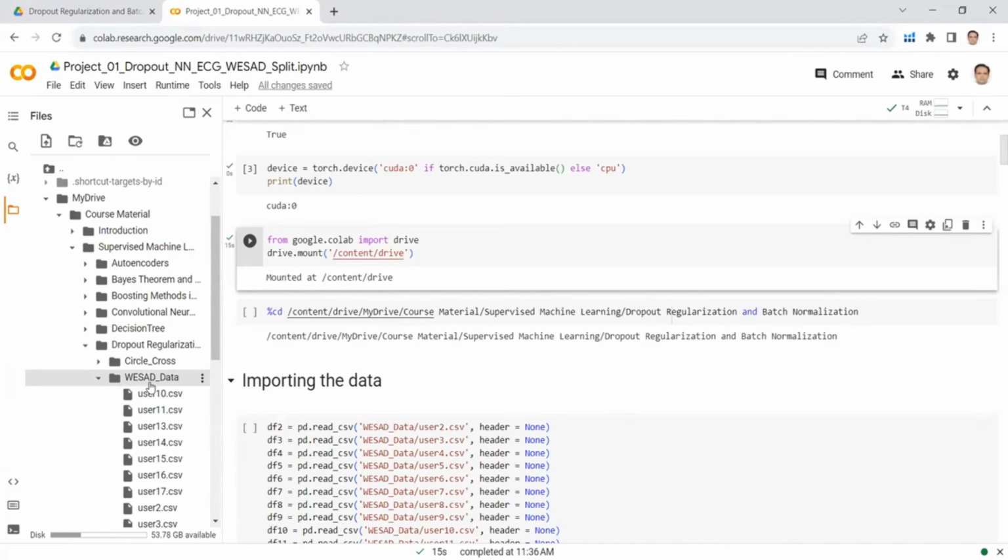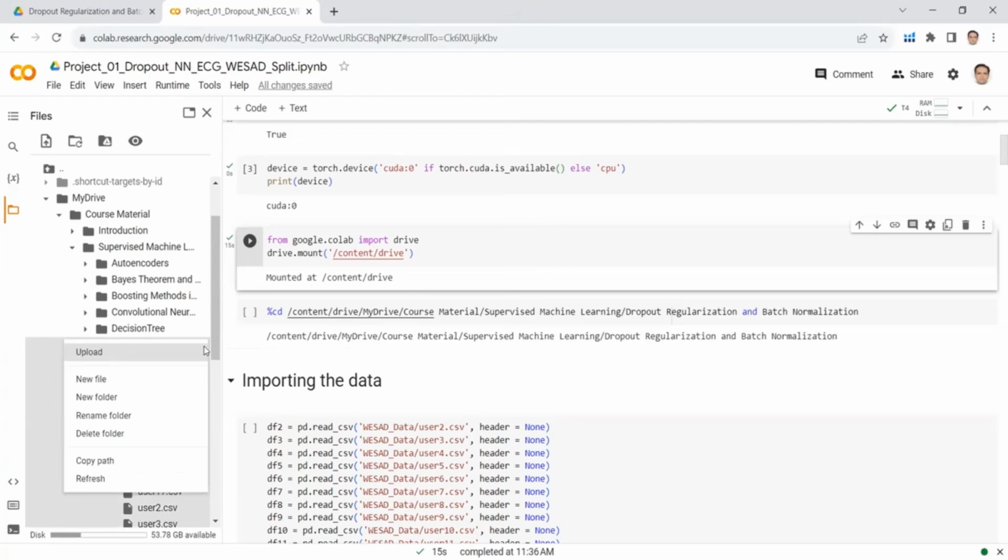Now the question is whether I need to copy the path from here or from here. We can copy from anywhere. For the standard technique, since this is the main folder of the section, dropout regularization and batch normalization, I am going to copy the path from here. So copy the path and paste the path here.